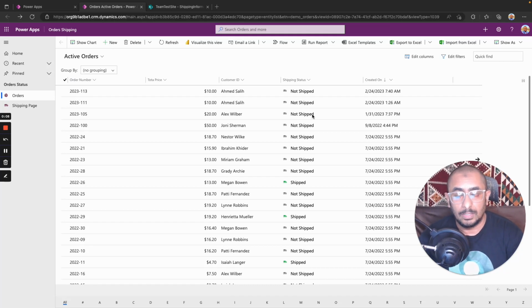So happy Saturday. And we are talking about the model-driven app timeline control. I'm not going to show you how to install the timeline control. I have some links in my blog post discussing this topic that can show you how to add these timeline controls to Dataverse table forms.